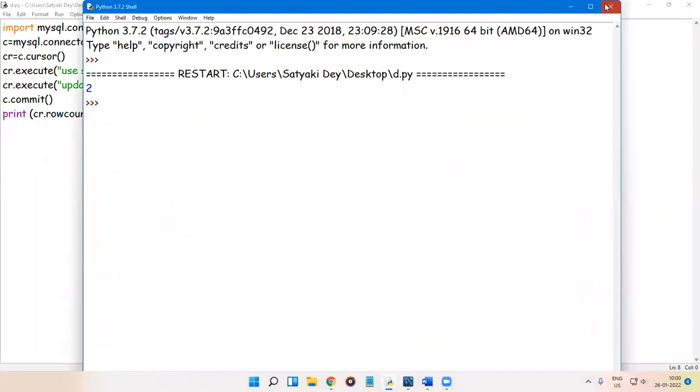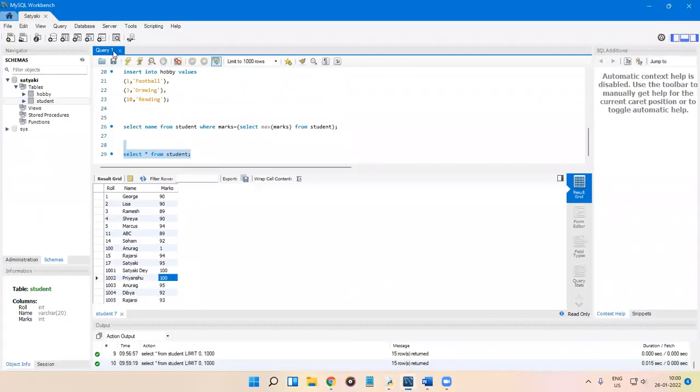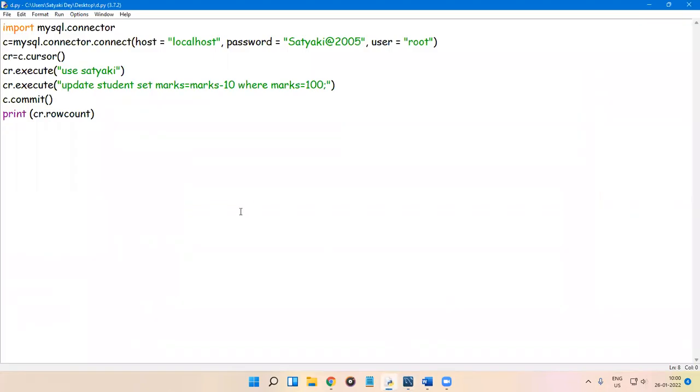Okay, so it is updated. Updated means 100 is turned into 90. If you execute the line, it is 90. But I was interested to check the number of records affected. If you go back to the Python screen, it is achieved by cr.rowcount. This is the one, except everything else is the same as previous. So now we have the power to do anything. So you can write your SQL query and execute that using Python. Okay.